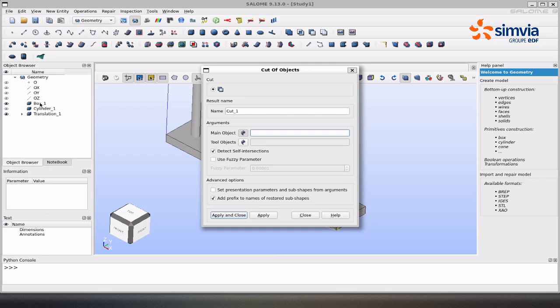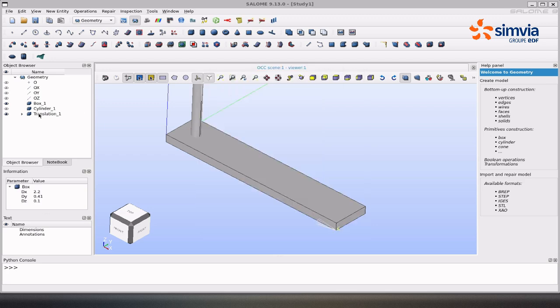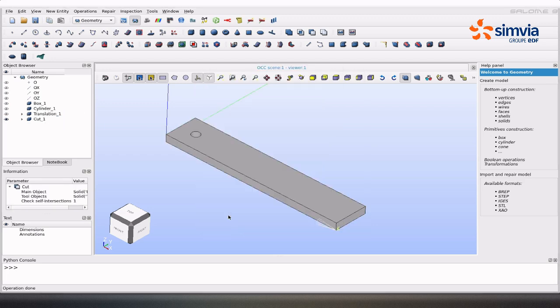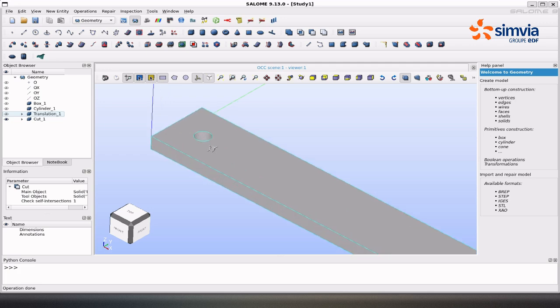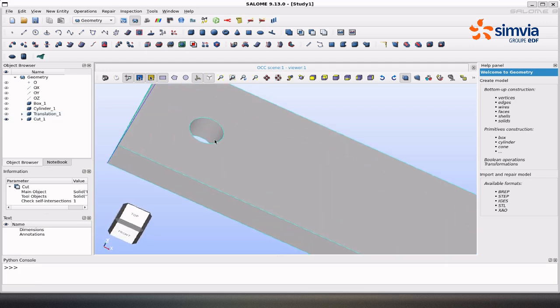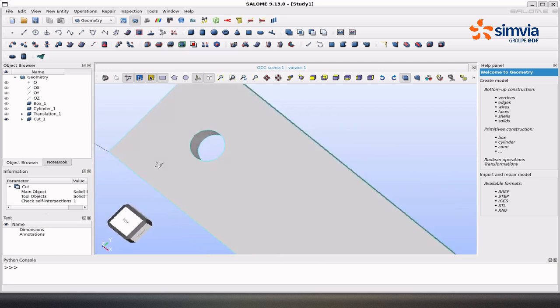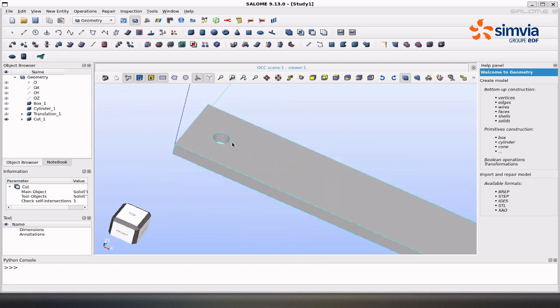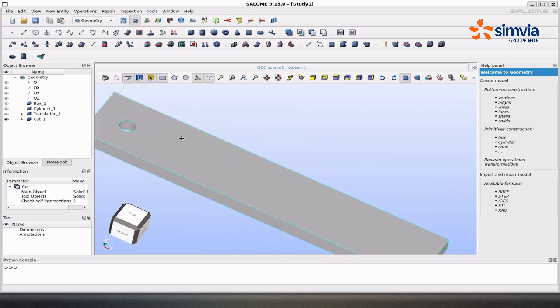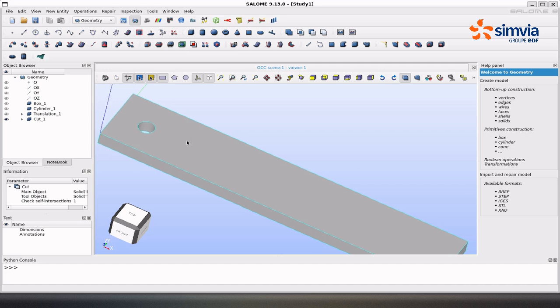Now we're going to perform a cut with the following button, and we'll select as the main object the box, that is going to be the flow, and as a tool object, the translated cylinder. Now you see the cylinder disappeared, and we have a hole where the cylinder was before.